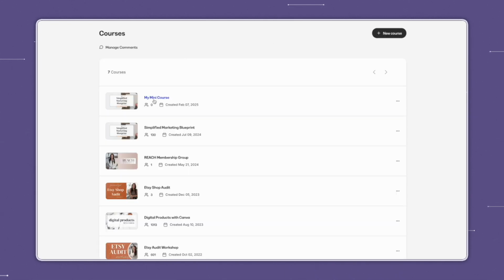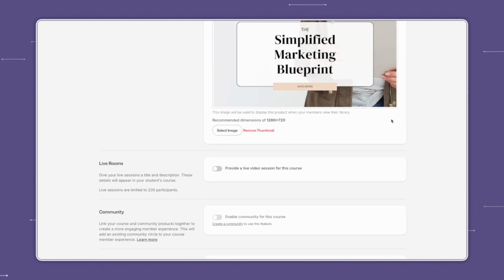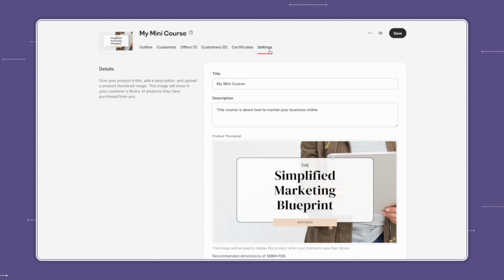Now, if we come back to where this is listed on our courses, we can click these little 3 dots to come over to edit details. And then it'll bring us right back to this settings page that we just saw. So multiple ways that you can get in here to edit your settings, edit your course. When in doubt, just click into your course and always just come back over to outline.